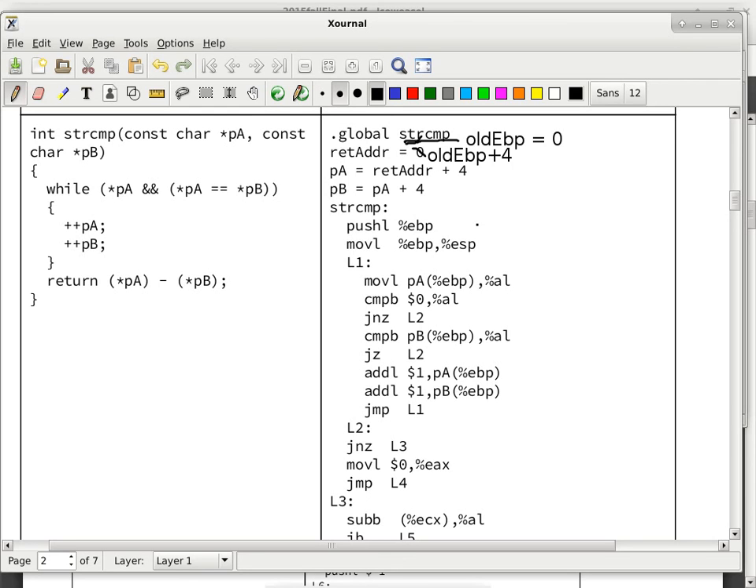The frame pointer EBP does not point to the return address, it is supposed to point to the saved version of EBP, and then the return address is 4 bytes after that. Is that okay or not? Okay. What about PA and PB? PA is defined to be return address plus 4, and then PB is PA plus 4. Is that okay? Okay. Why is it not plus 1, since we're dealing with characters?